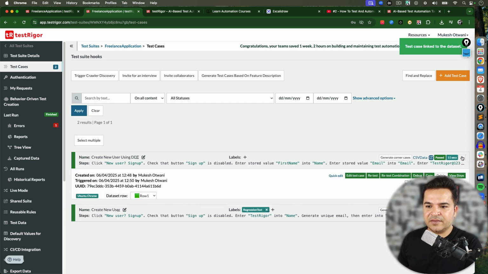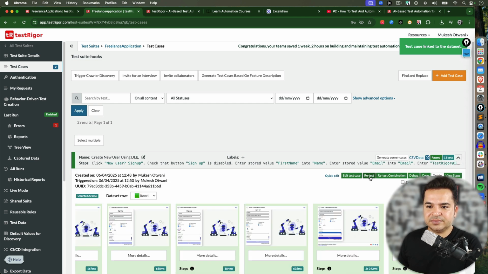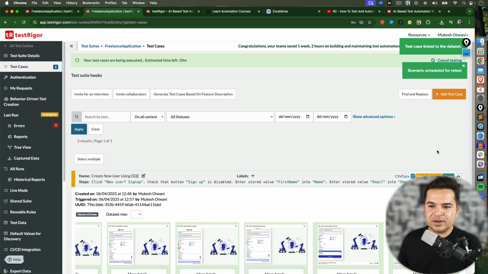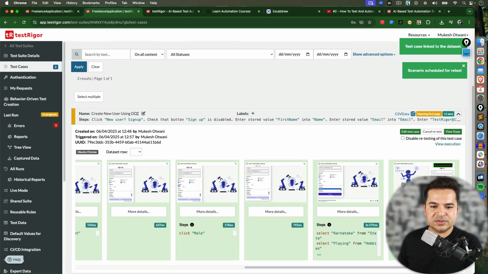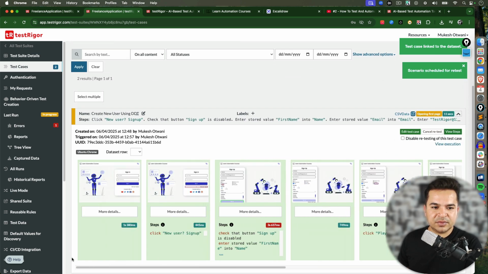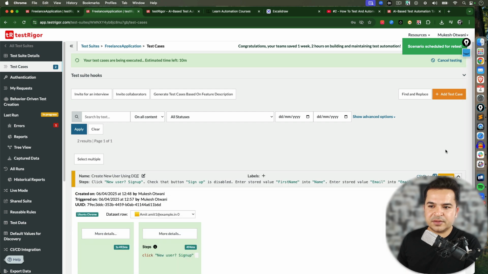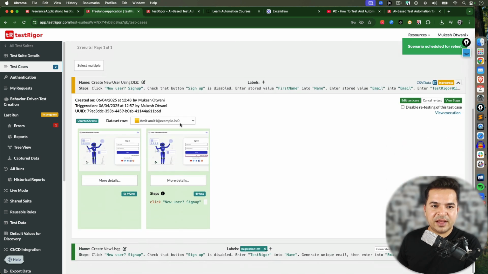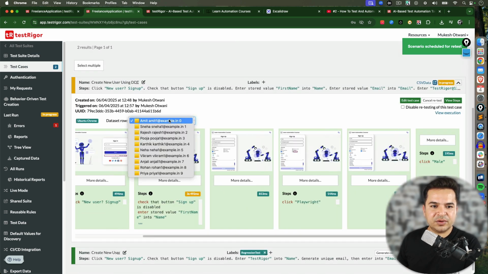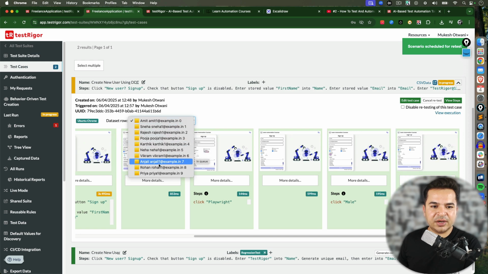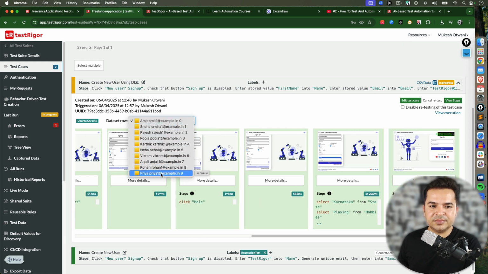This time I will click on retest again. Now it will take all the rows and it will continue. So ideally this will run 10 times because we have total 10 rows. So it is in progress right now. And yes, you can see it has taken all the rows. So it will start with Amit and it will continue till this particular email.